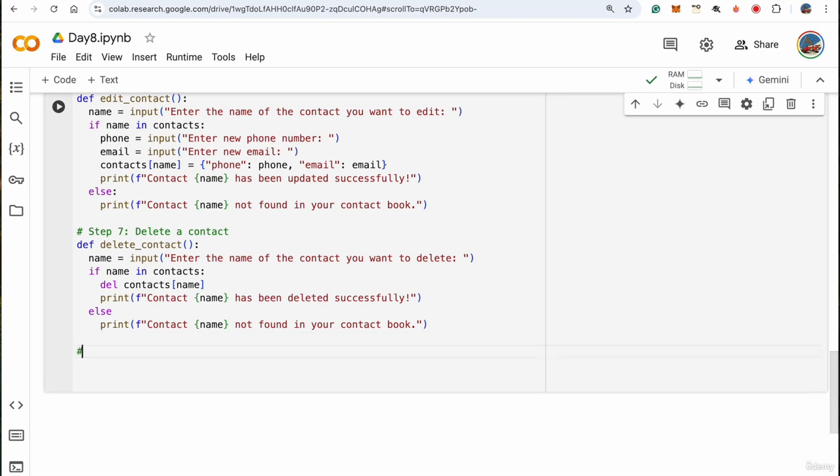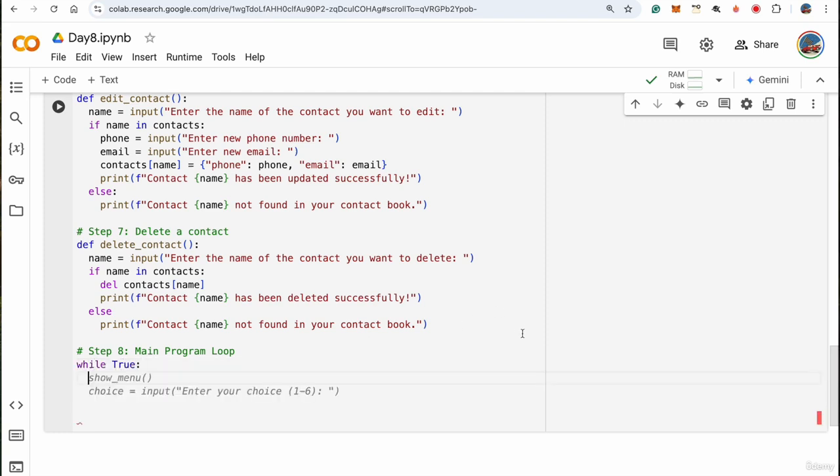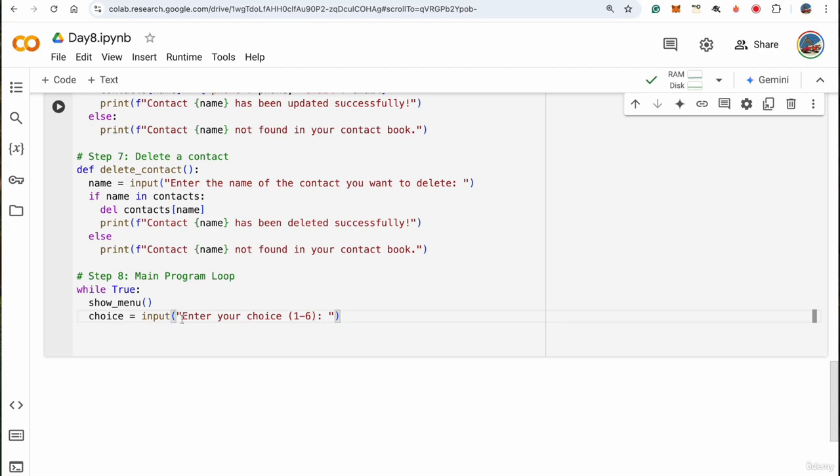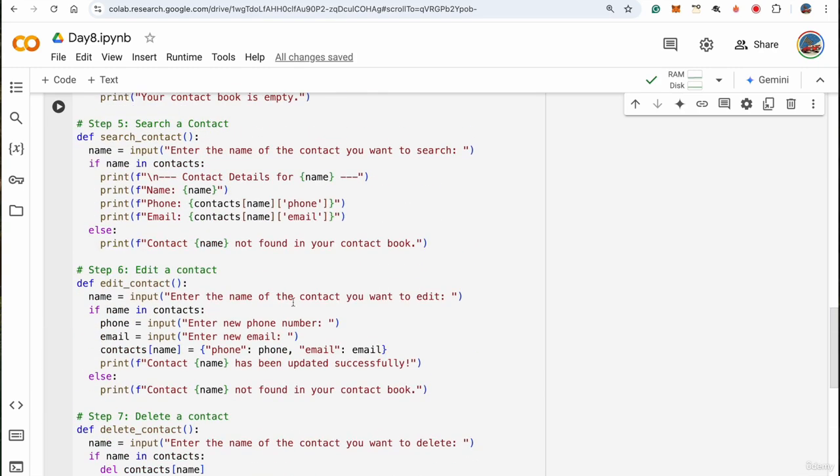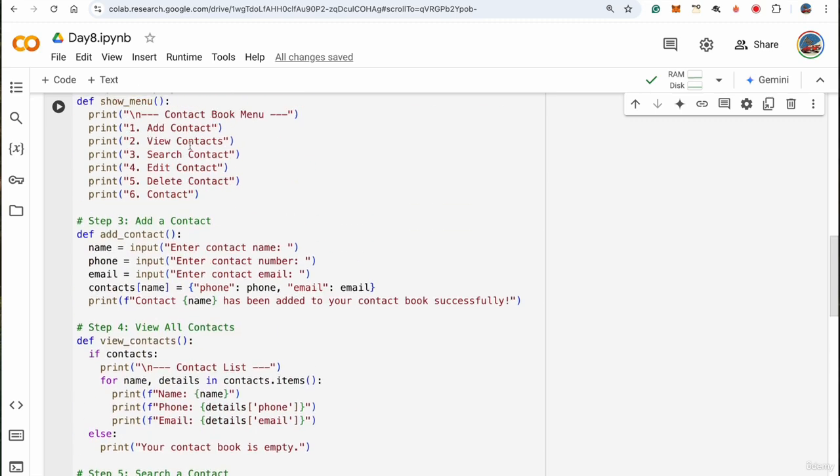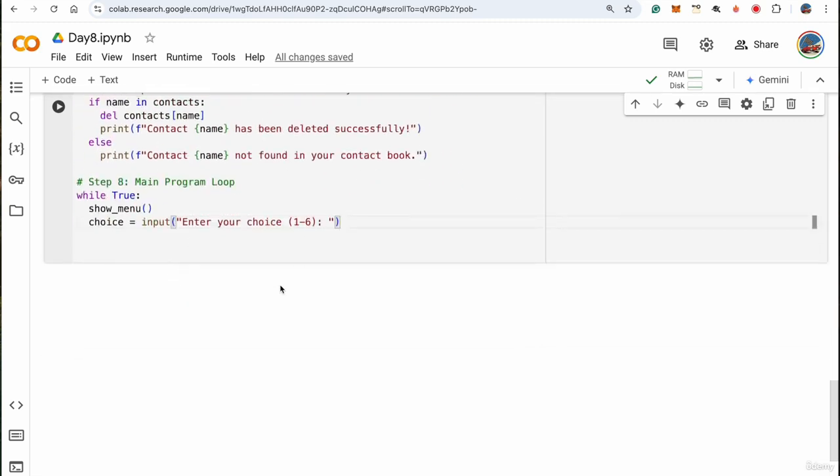Now finally, our step 8 is to run the main program loop. Here I'm going to say while true, while this loop is true and we don't break out of it, first show the menu and take input, choose your choice between 1 to 6 based on the menu that we have displayed here. So this is what we're going to print and display, your choice from 1 to 6.